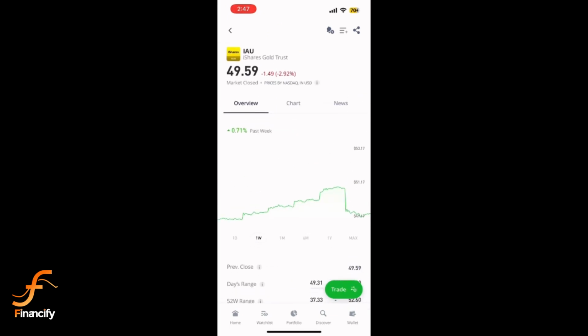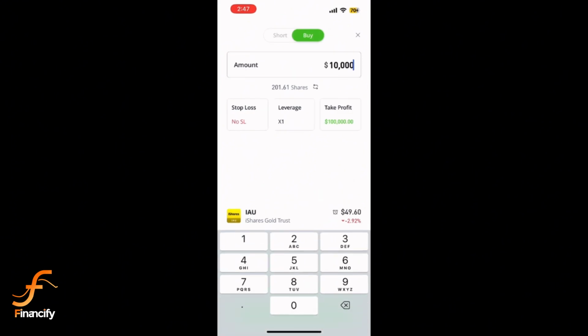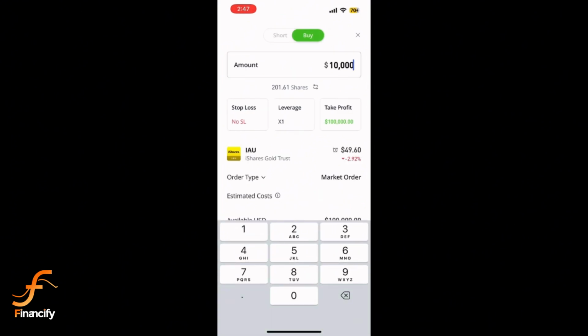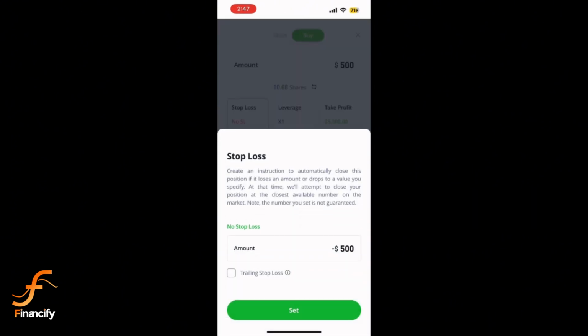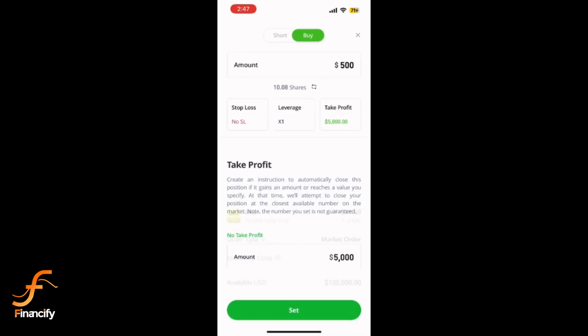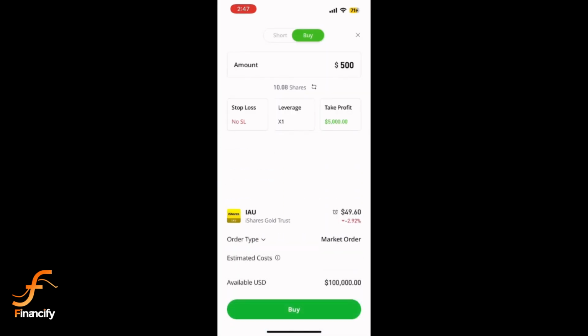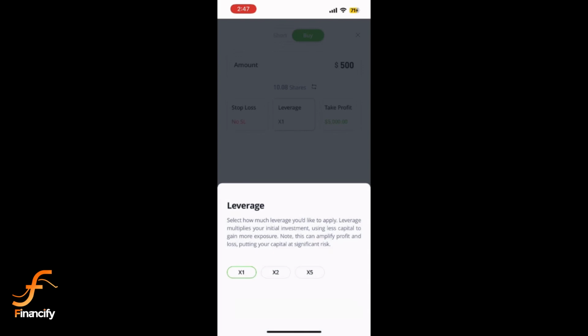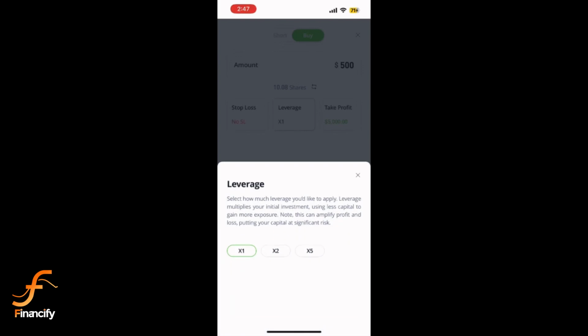When you are ready, tap the green trade button on the gold page. Now, set the trade amount in USD, adjust the stop loss and take profit levels if needed, or leave them as default. You can also choose leverage by tapping the X1 button to trade without leverage or higher for CFDs.